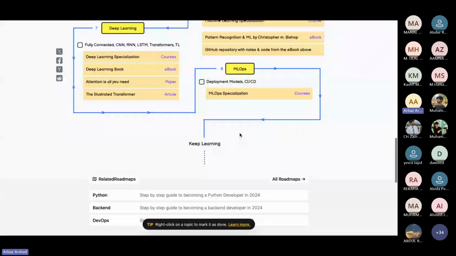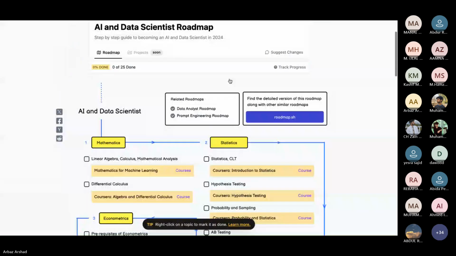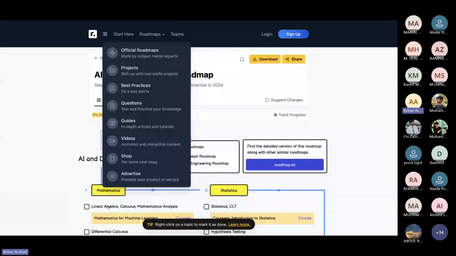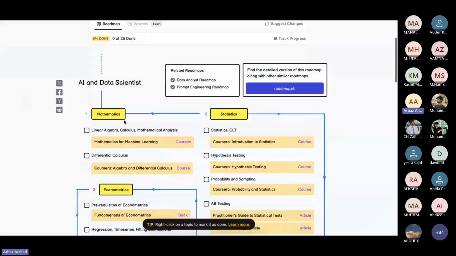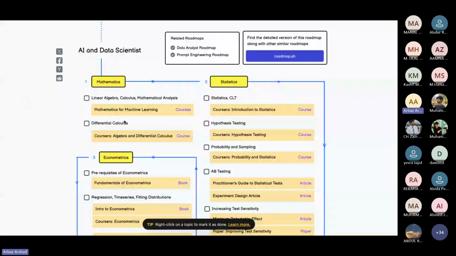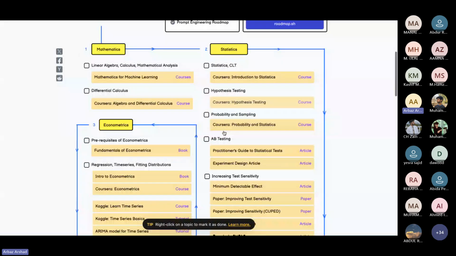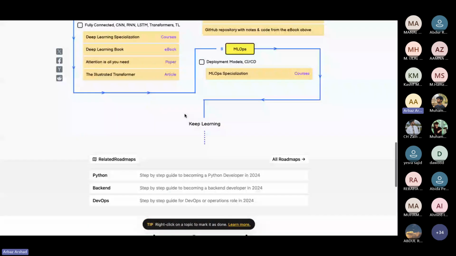So basically, this is a guideline or a roadmap: roadmap.sh AI data scientist. This is officially a roadmap where you can easily find a way to become a machine learning engineer or a data scientist in future. So this might help you somehow.